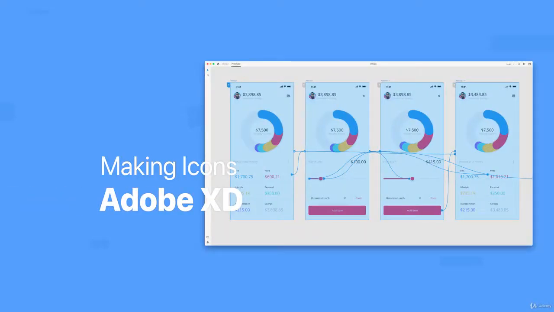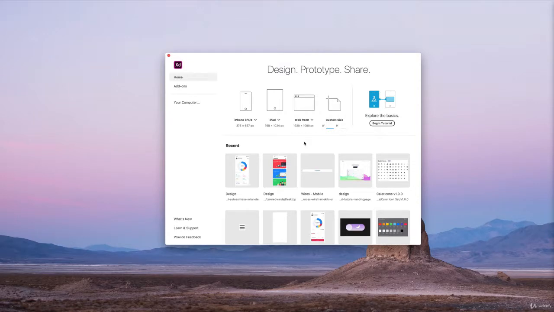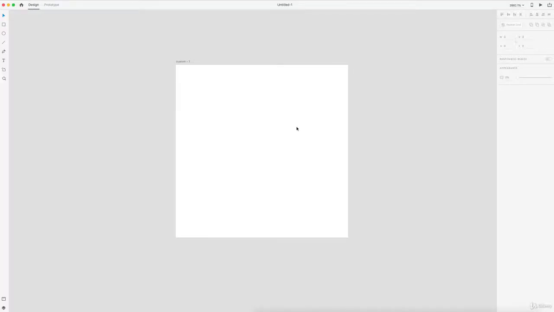So since Adobe XD is a vector-based program, we can make some icons. So that's what we're going to be doing in today's video. If you want to make your own icons instead of having to use a pack, this is how you can do this. I'm just going to set a custom artboard size of 24 pixels by 24 pixels to start. The reason I'm doing this is because 24 by 24 is a good starting size to create an icon.